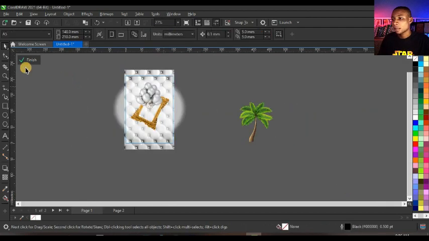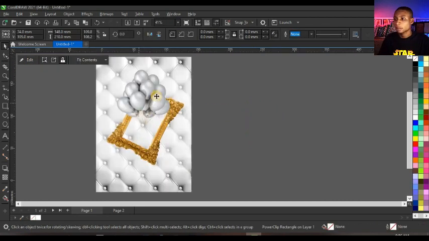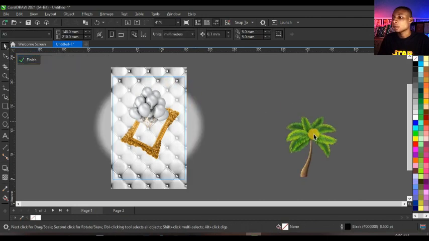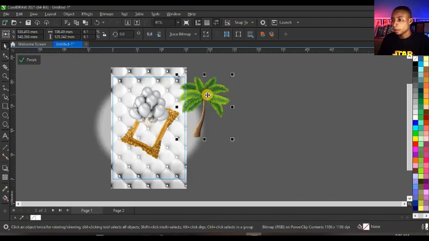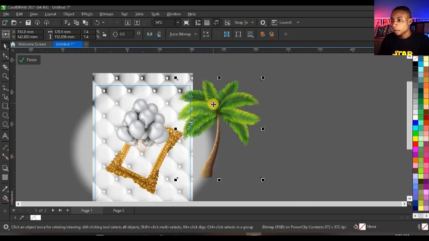Fine, let's see how it looks. Okay, I think this is perfect. And the next thing I'm going to do is to open up the PowerClip again and bring in this here. Now increase the size and place it here.